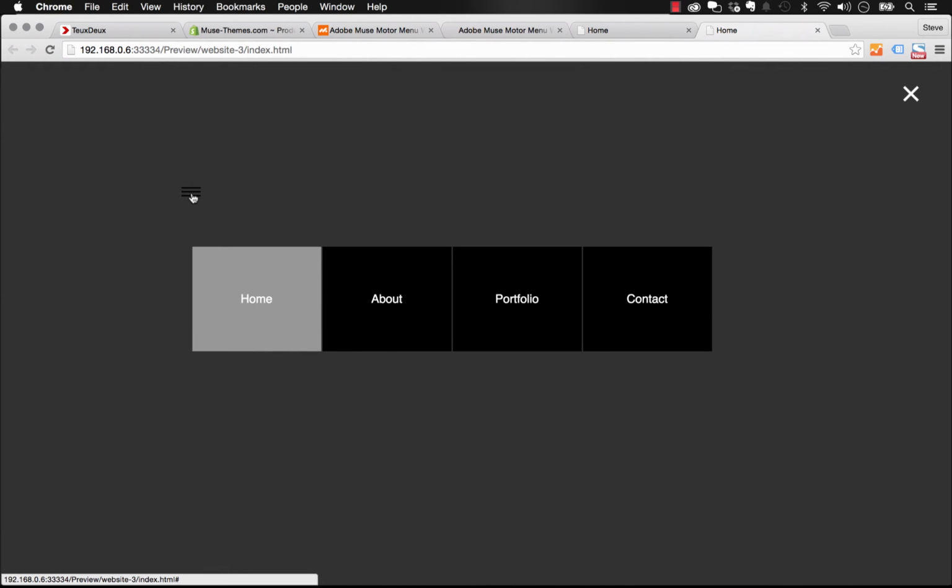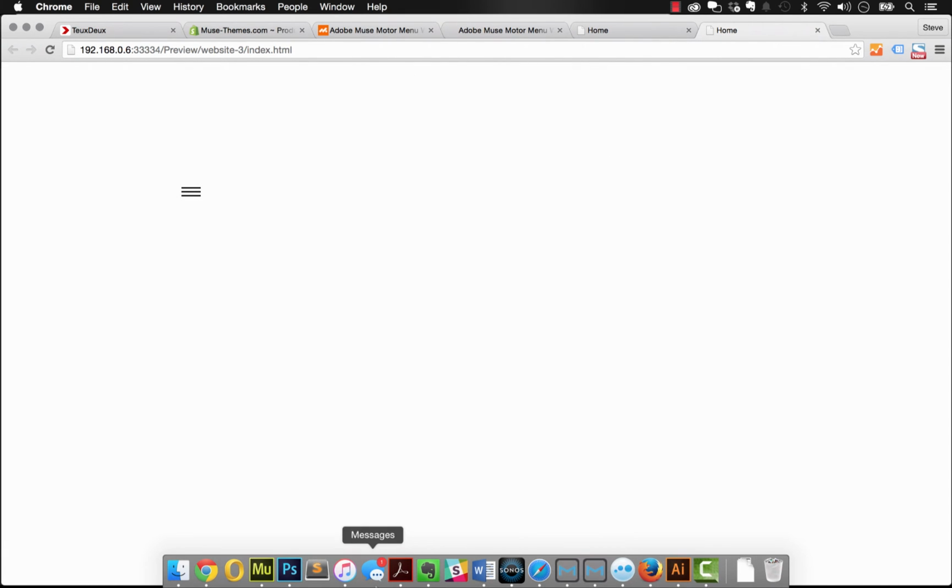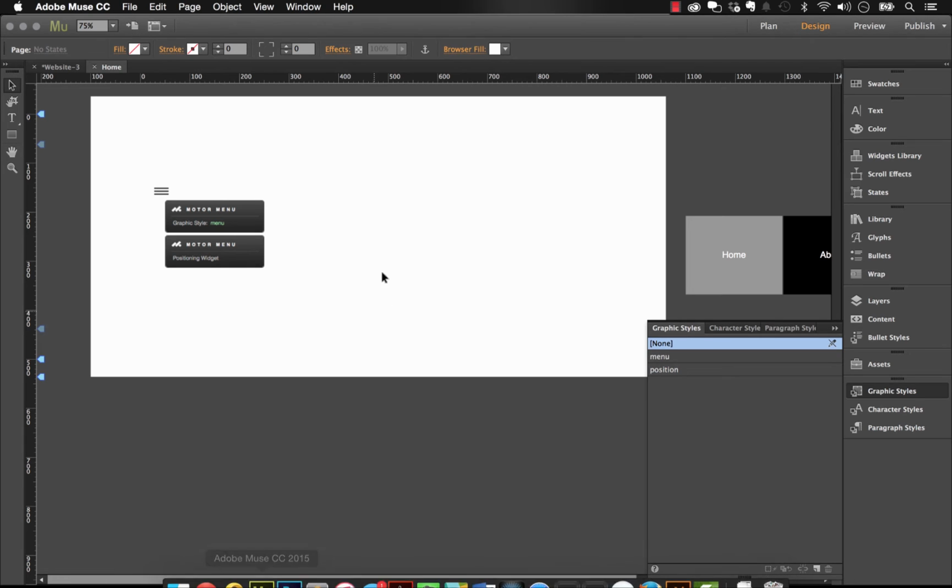So you can see they're coming in much slower. They're coming in from the top, and when I click the close button, they're going back out to the top. So everything looks like it's working really well now.